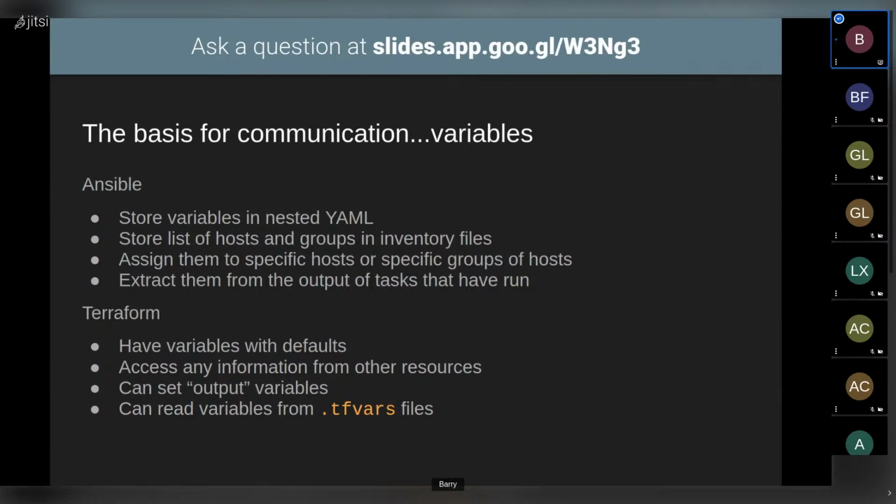You store lists of these hosts and groups in inventory files with the IP addresses and host names and group names of what you're connecting to. And in any step, any task along the way that has output, you can also register the output of a task so that you can reference it in a follow-up task. But by default, it's not available unless you tell it that you need to register it.